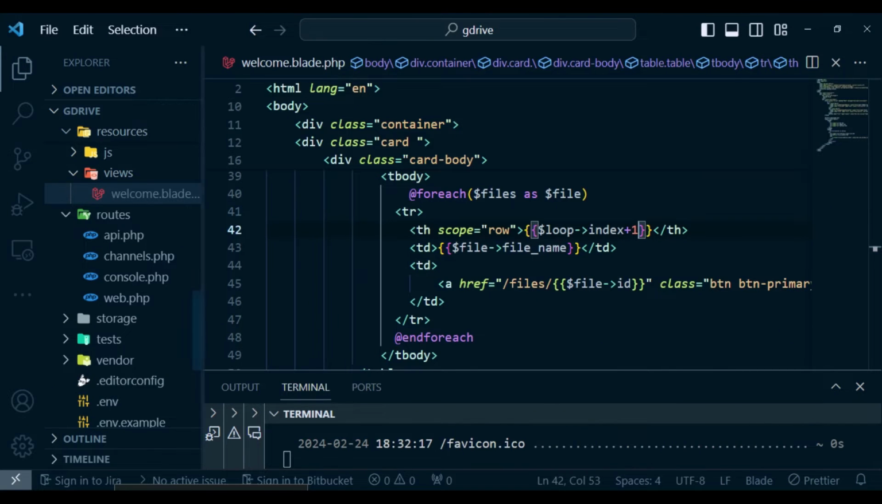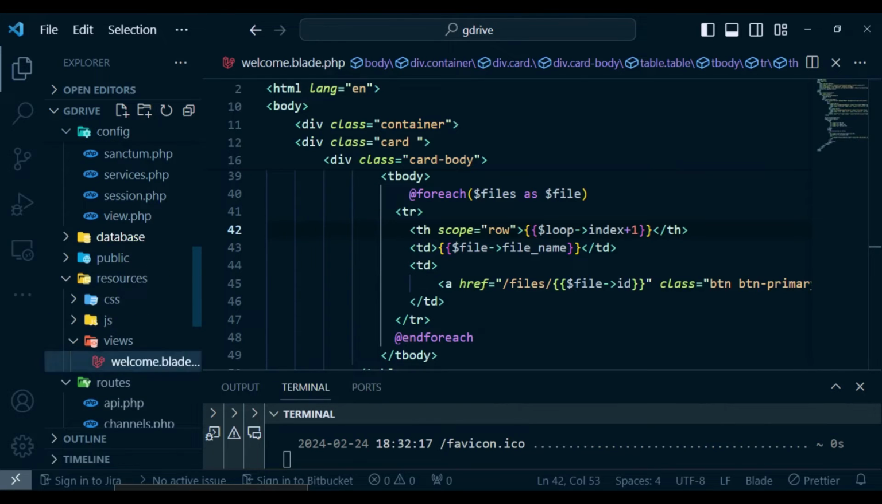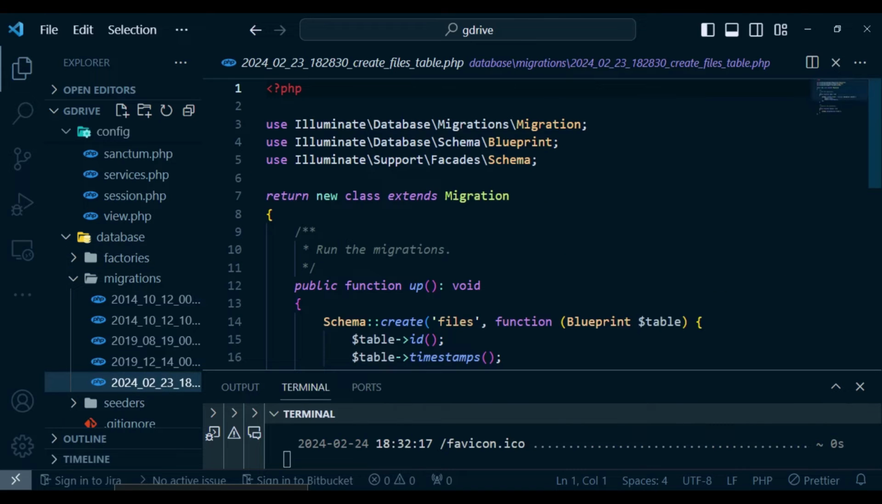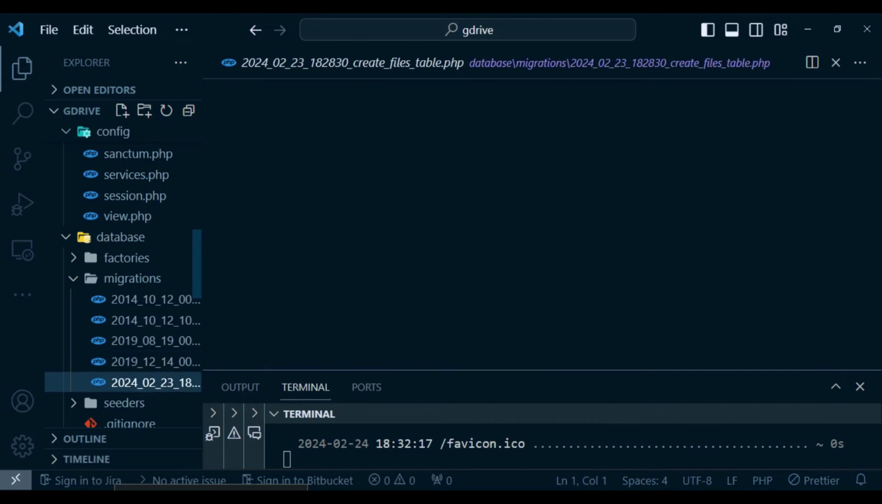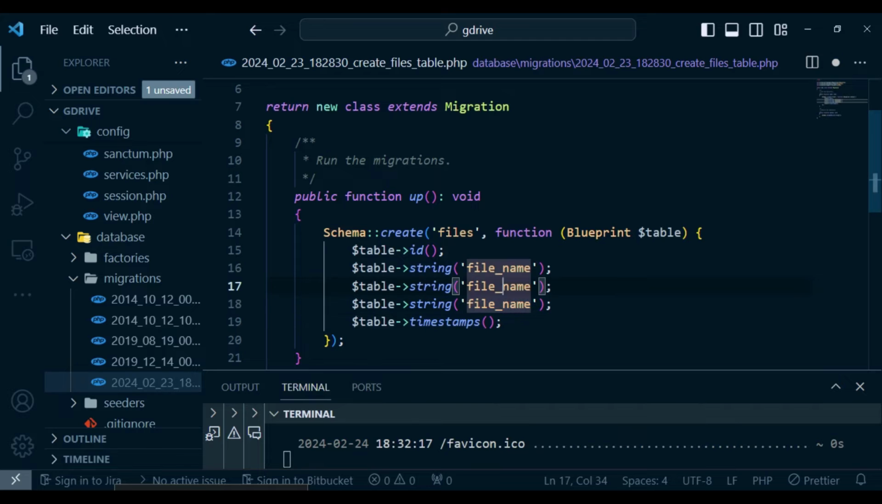So I do not mind clearing everything, so maybe you can just go to database migrations, and then we can go to the files migration, and here there is nothing. Okay, I think we need to have a table. The first thing is a string, and we have file_name, and then we have the other one, which is file ID, and then lastly we need just name like that.